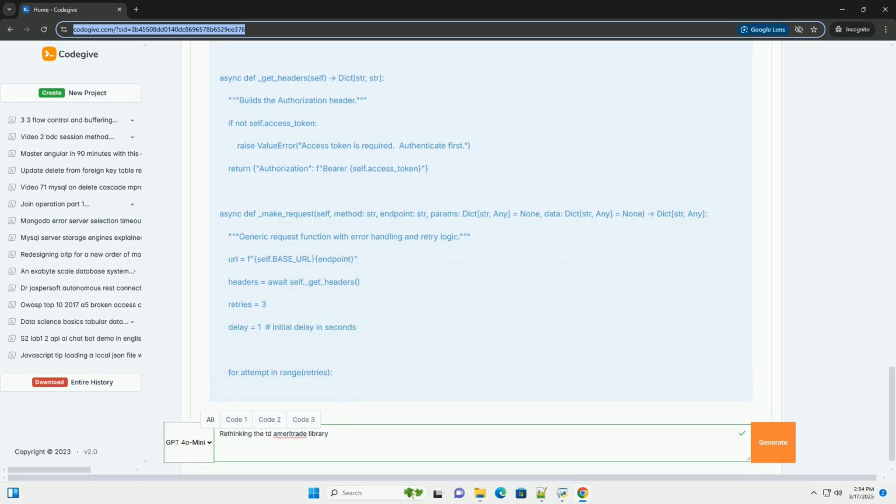2. Building a modular client. Instead of relying on a large, monolithic library, we'll build a modular client with small, focused functions. This approach promotes code reusability and makes it easier to understand and maintain. Explanation: the td-ameritrade client class encapsulates the API interactions.